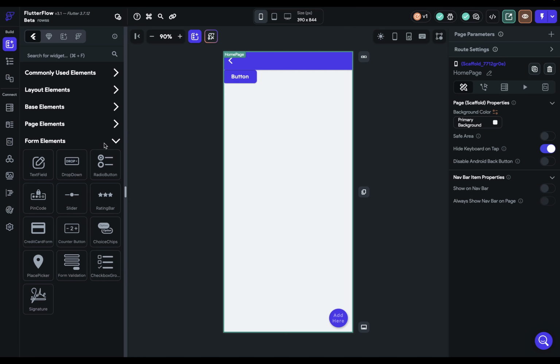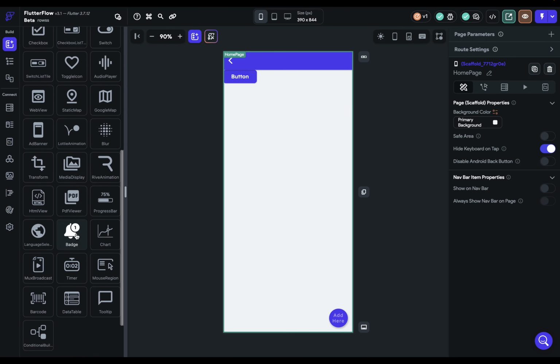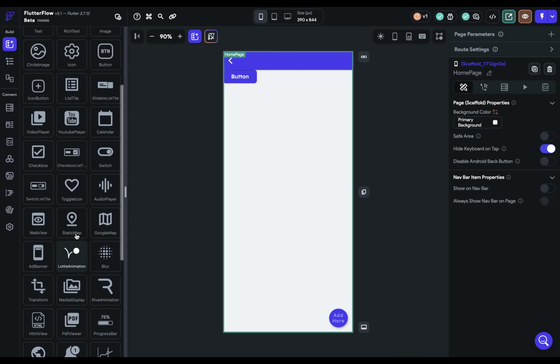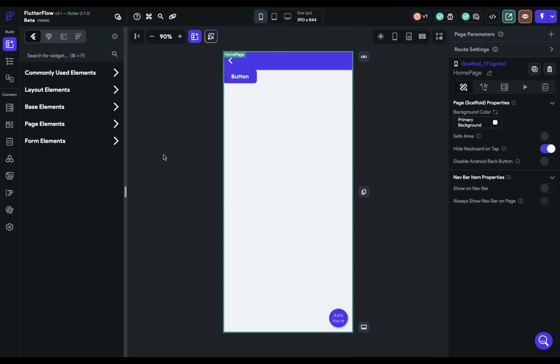And then lastly, we've got our base elements, which are every other widget. So if you're looking for a particular kind of widget that's not a main primitive widget or a form widget, it's gonna be in here. And we're constantly adding new widgets in here. Okay, so that's the first thing to know about widgets, understanding these different categories and where to find them.